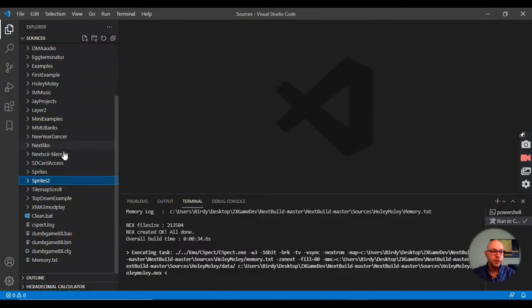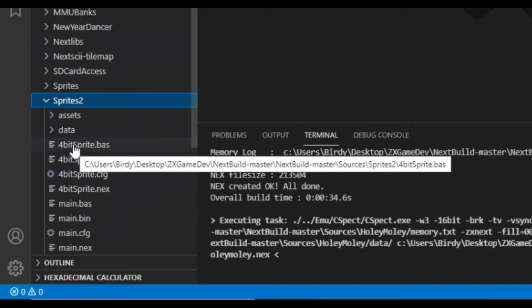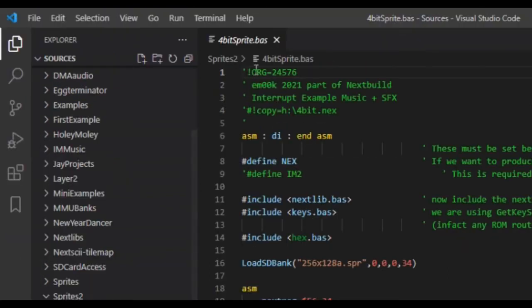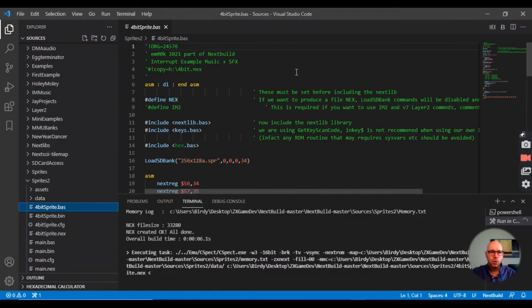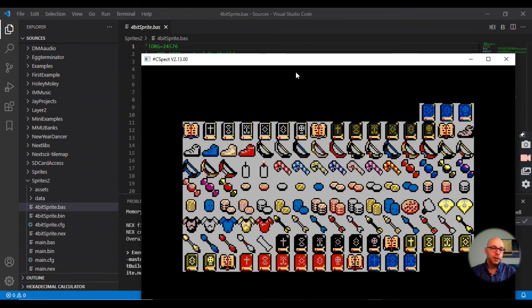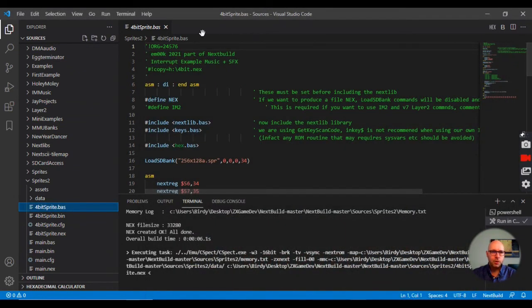For example, if we go down here to this sprites 2 folder and we open it up and we look for a basic file here, there's one called 4-bit sprite.bas, so I'll just click on that. And if I go up here to Terminal, Run Build Task, we can see if this is going to compile and run in our emulator as well. And it looks like it seems to be working. Yep, there it is. So it's running in our emulator. So it looks like the sample programs that come included with this next build environment seem to work fine. So I'm just going to close this window now, and I'm going to close this program window as well.